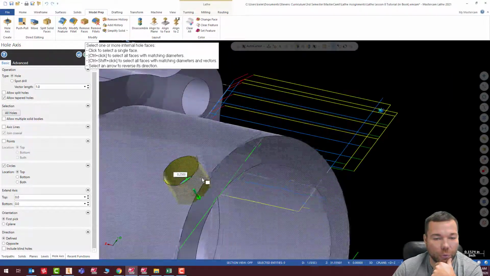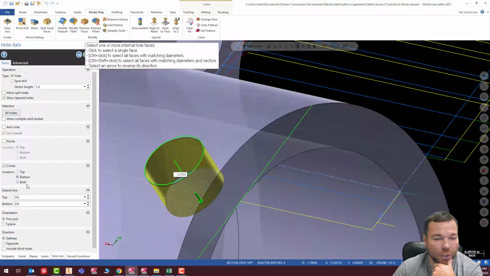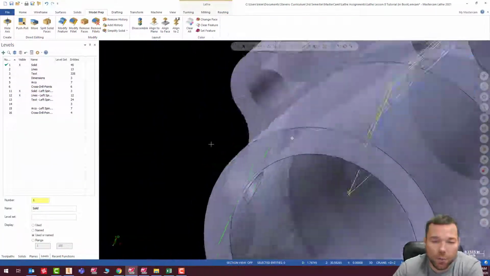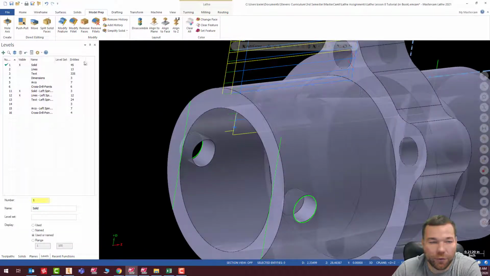All right, so you see it's going the wrong direction that time, so I'm just going to change it to the bottom. And all my other stuff's off. So hit check, and there we go. So now I have my two holes that I can use for this.